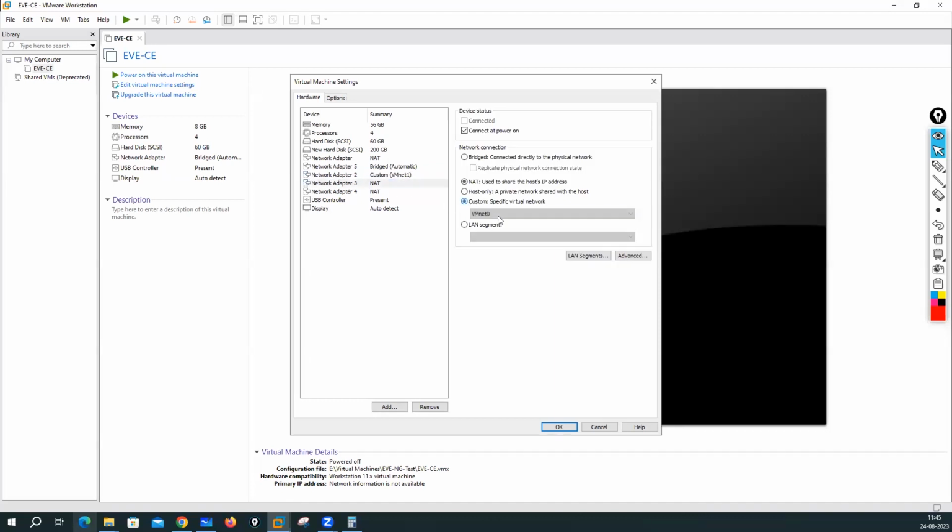Then VMnet 2 and the VMnet 3. Why am I adding these adapters? This first adapter I will use as NAT, which is for management. Then bridge means the second adapter of EVNG will get connectivity with my home router. Then these are your VMnet 1, 2 and 3. Why am I doing these adapter things? Because I want to connect my external VMs. Okay, and I'm going to cover that part, don't worry.